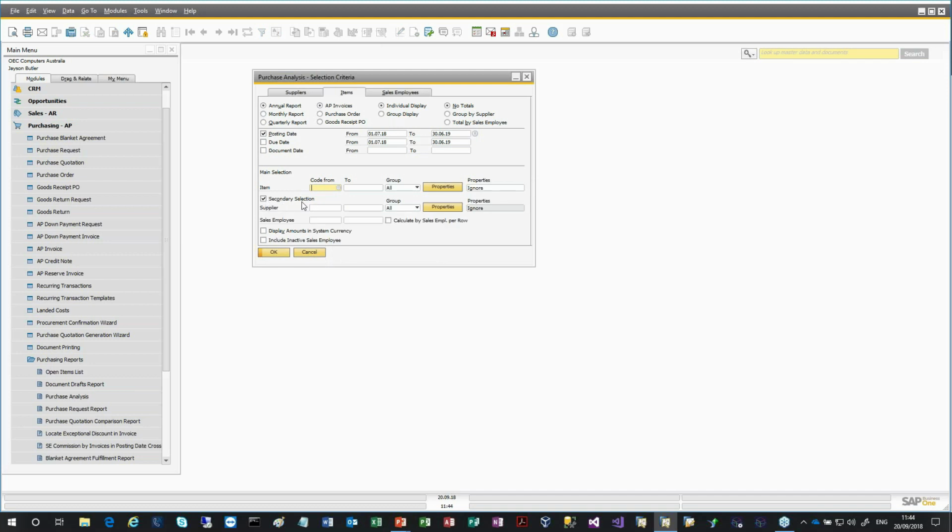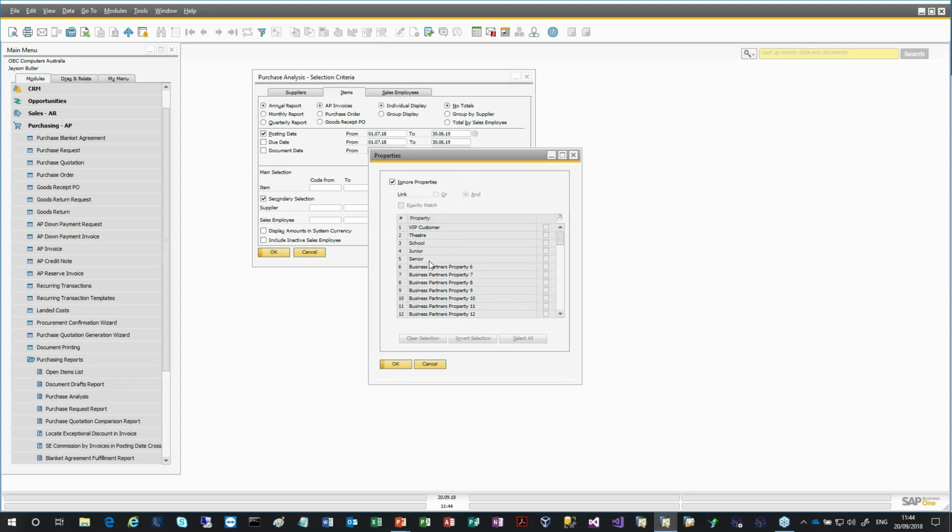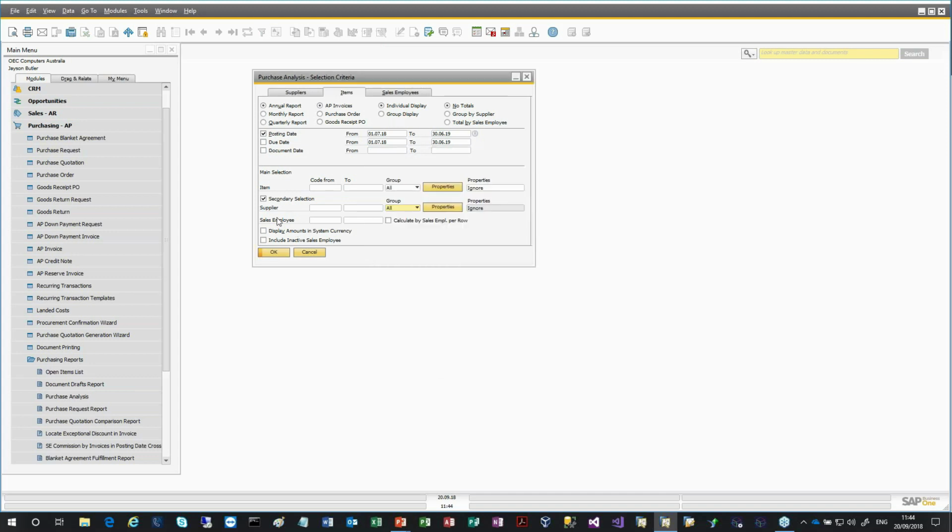You can also have a secondary selection on your invoices, and you can filter it by a specific supplier group, or a property if you are using properties. You could also do a filter by a sales employee. Now, the wording is a bit confusing. SAP uses one table for sales employees and buyers. So in this instance, this is actually the buyer and not the sales person.